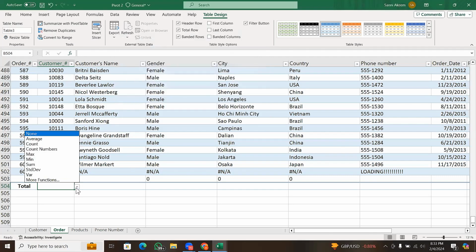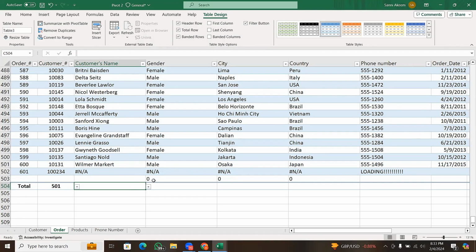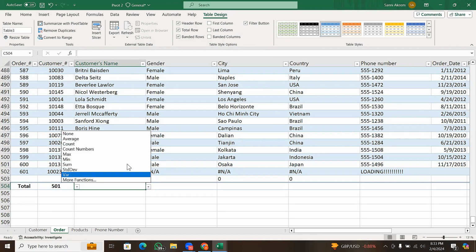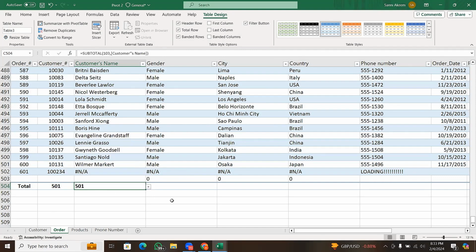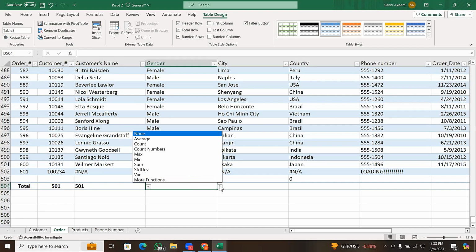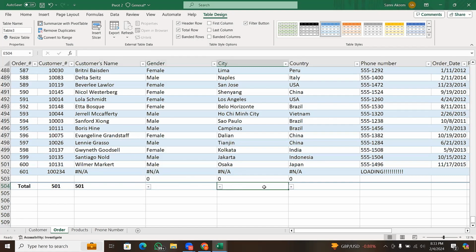So all I have to do is click on this, and let's say I want to see the count of everything right there. Then it will show me 501, right? I want to get the count of everything that I also have there, so this is also going to show me 501. Same thing with this. For each column, you have a filter at the end of everything.